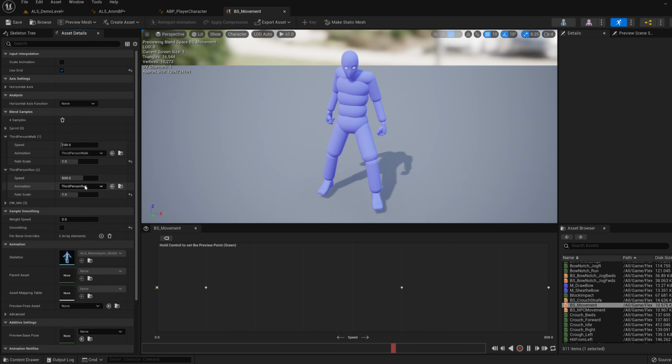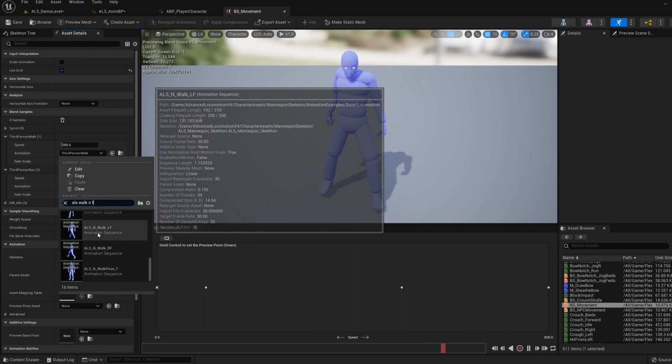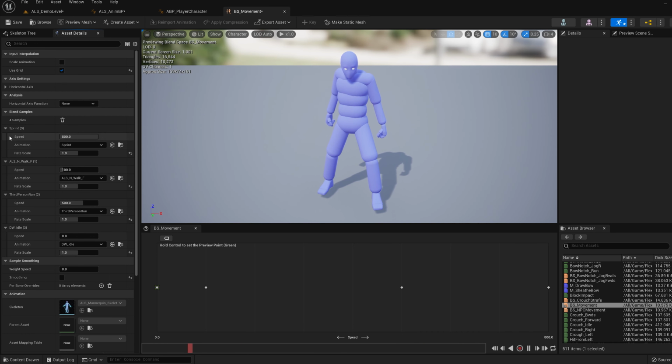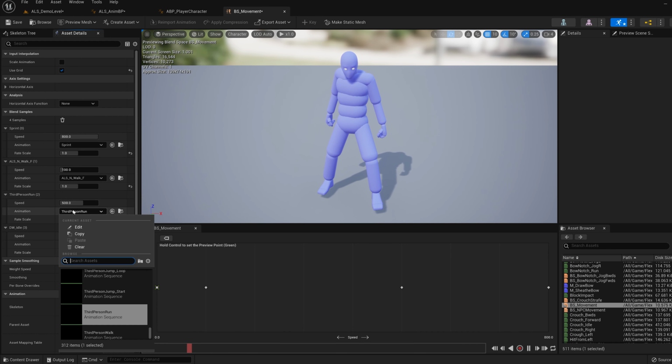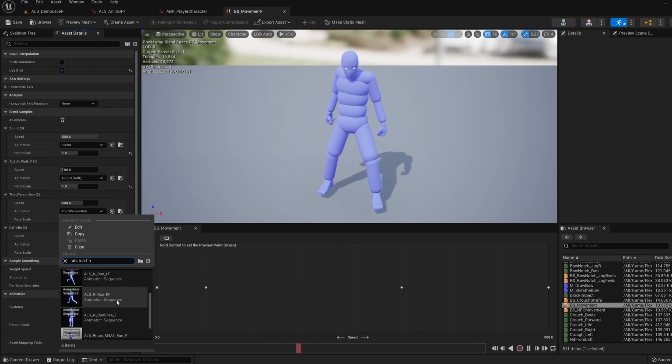Then we can swap over our walk and run animations over to the ALS animations. So for walk, we can type in walk ALS and bring in the ALS N walk forwards. And for run, we can bring in the ALS N run forwards. So that fixes that issue.